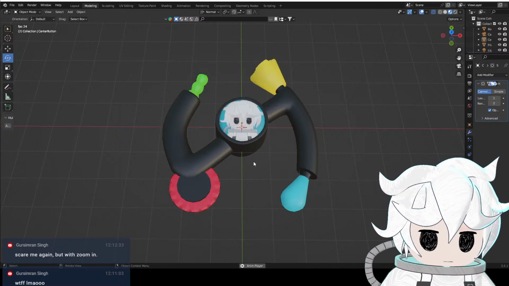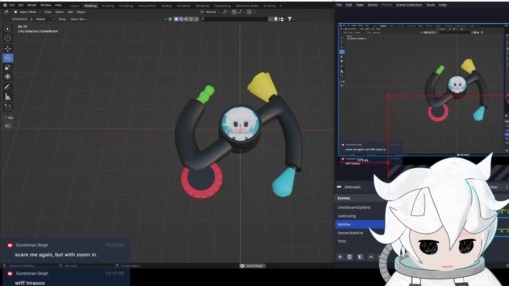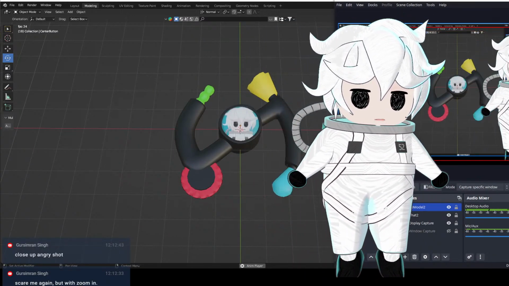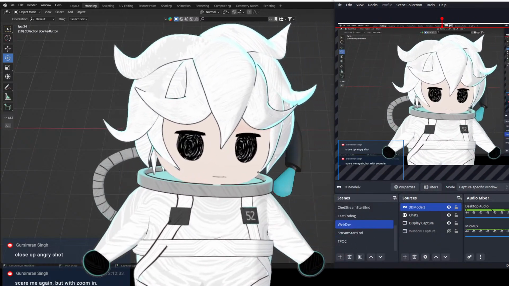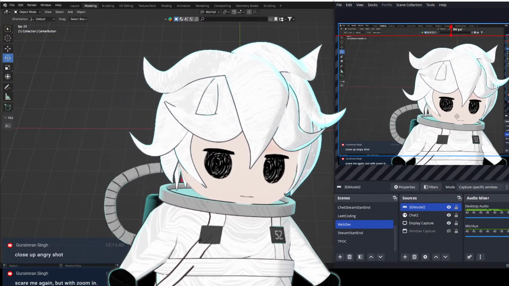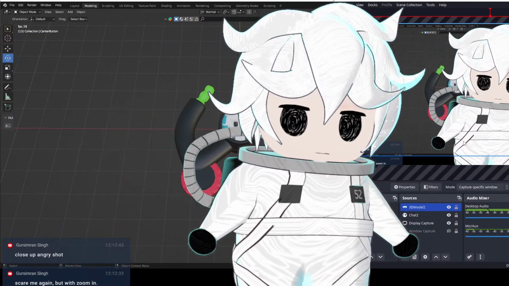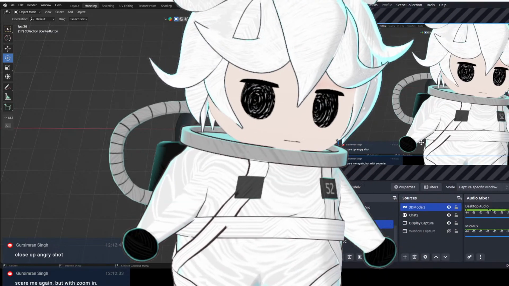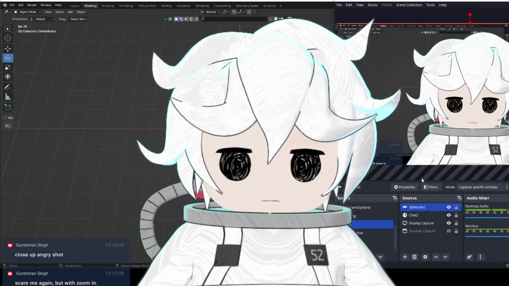But with zoom in? How do I zoom in here? Close up angry shot. I need to make myself bigger. Okay.